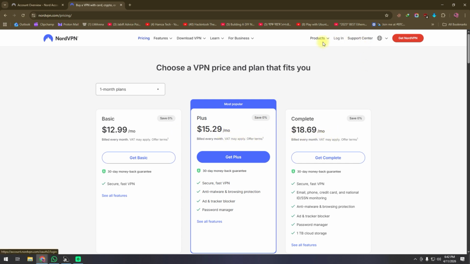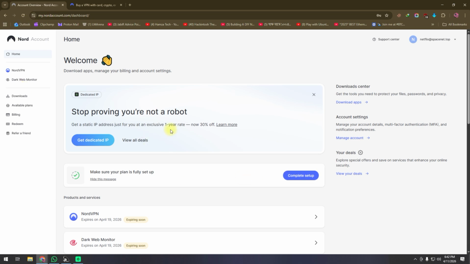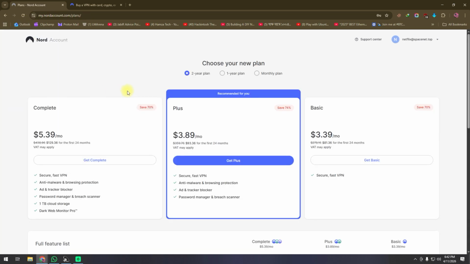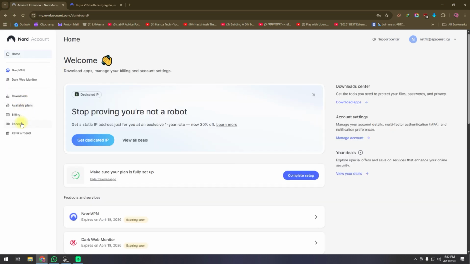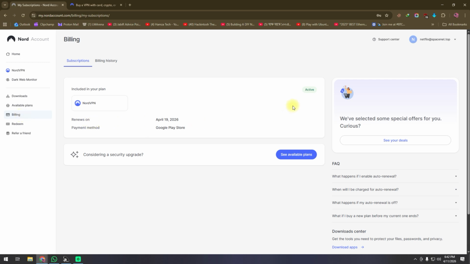Alright, now let's go directly to our account. Once we are in the account, you can see our available plan. Oh, sorry, not the available plan. We are currently using a trial plan here. To see this, we probably have to go to the billing section. Here you can see our account is active, and it will remain valid until April 19th.